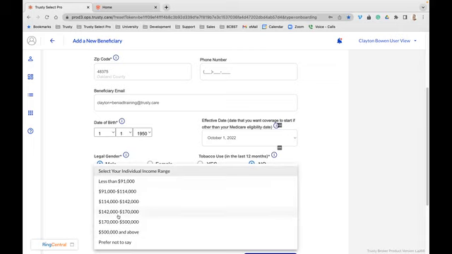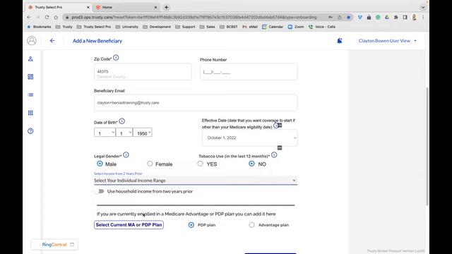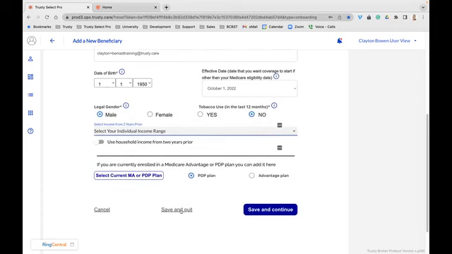So for 500,000 and above, let's say it's like 77 something, I don't know right off the top of my head, that IRMAA adjustment would be added to the premium, which then affects the overall cost. So that is a neat feature as well. Then they're getting a pretty close picture of what they're going to be paying for that particular plan. The current plan, you can select a current MA or PDP plan simply by clicking that button.